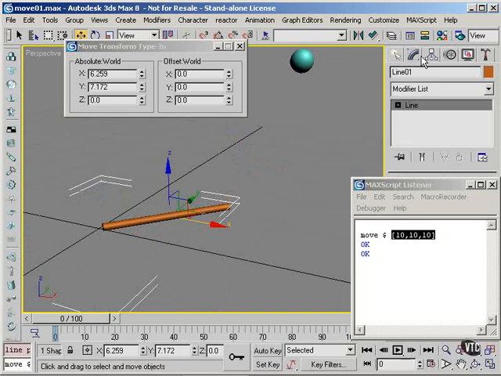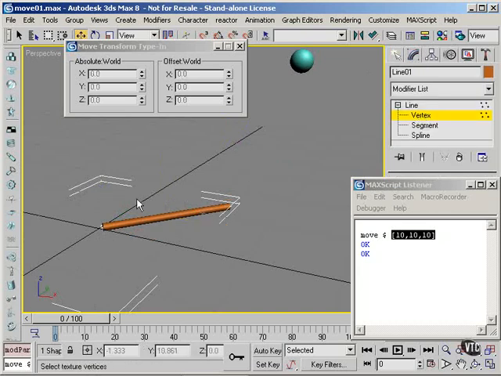I'll go to the Modify panel, Subobject Level of Vertex, and I'll go to this vertex here, and I'm going to move this to the origin. Now this is in absolute world space that I'm making this move here. 0, 0, and that's already at 0. So that's now at 0, 0, 0.